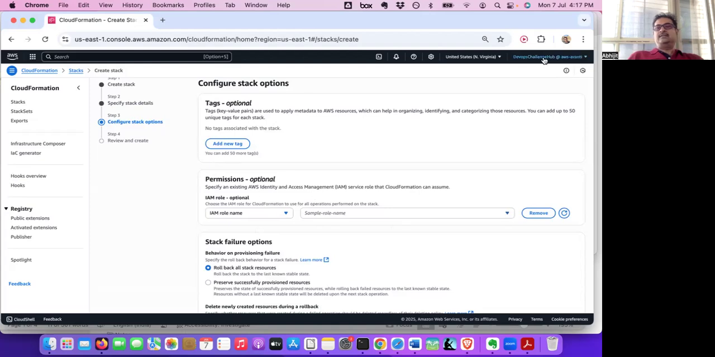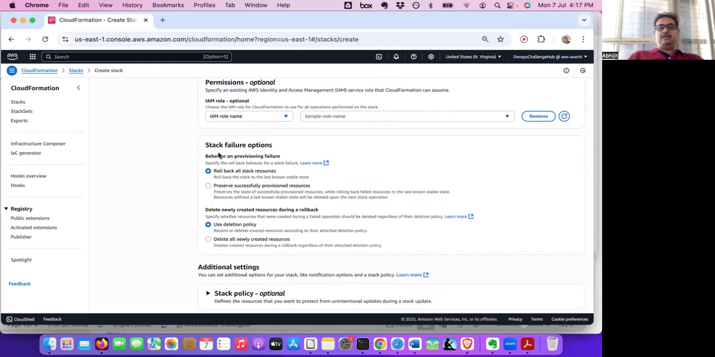But here, since I'm creating from my login, it's not required. Stack failure option: what will happen if the stack fails? Behavior or provisioning profile, rollback stack resources. So let's say I'm creating A, B, C, D resources. If A, B got created and C failed, it will roll it back, means A, B also will be removed.